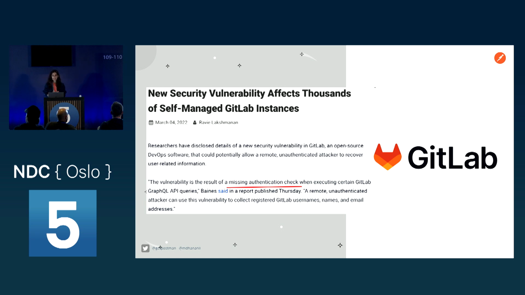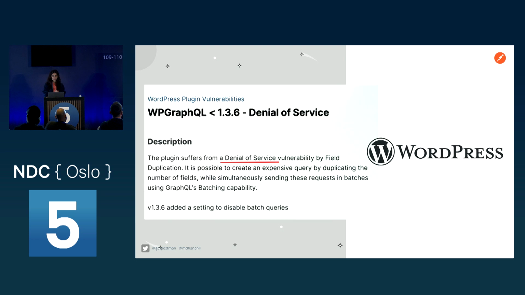And this one's from March 2020, so it's not too old. GitHub allowed an attacker to collect user information only because of a missing authentication check for certain GraphQL queries. Okay, here's another one. WordPress has a GraphQL plugin, and it suffered from a denial of service attack because of an extremely expensive query.